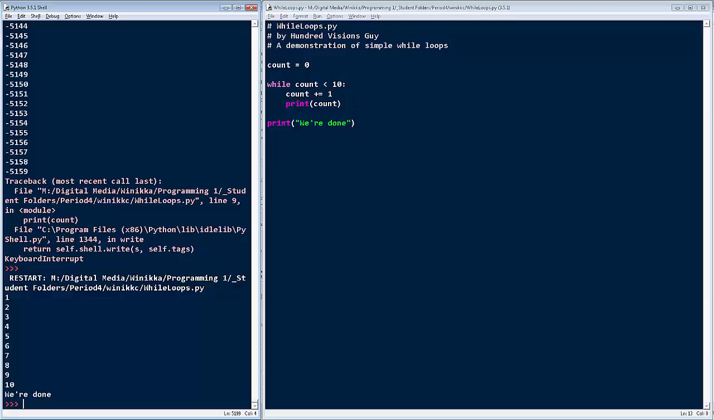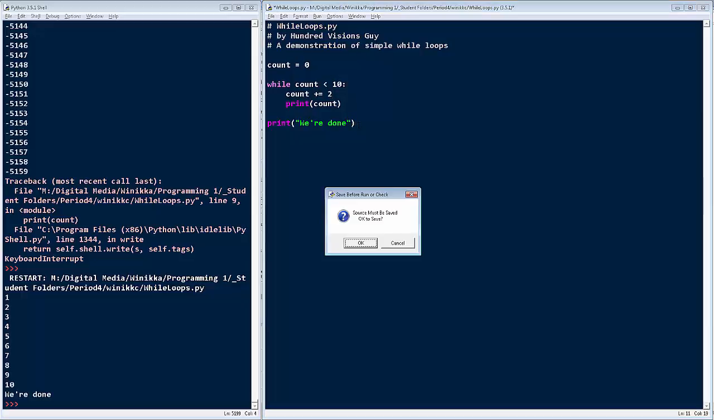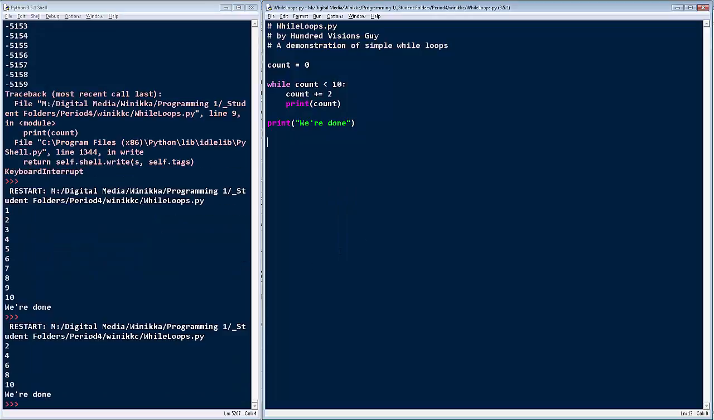Now, what's nice about a while loop, and in this case, a counter-controlled while loop, is that we don't have to count by 1. We can count by 2. So we can count 2 through 10 by 2s. I just add 2 instead of 1, and we run it. And now it does 2, 4, 6, 8, 10. Then we're done. Of course, we can always count down.